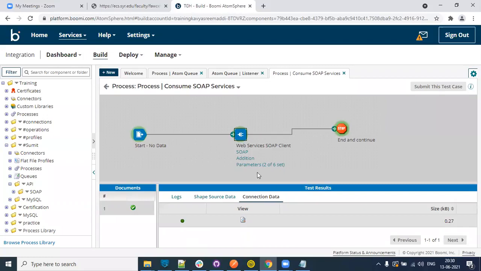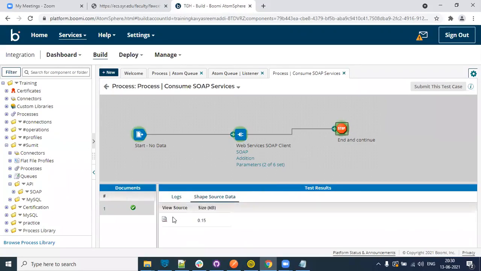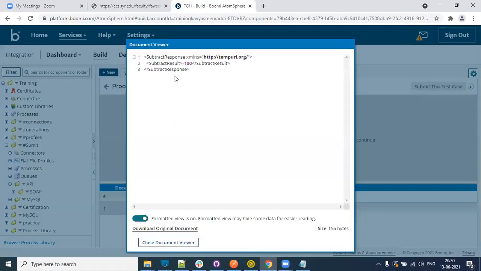Because in the client, if you remember, there was an option where it asked which document you want to capture as a part of the connection. I will show you that again. If you go to the stop shape and see this document, you see some response. Is it correct? Yes, minus 100. So that means you're able to consume the service.